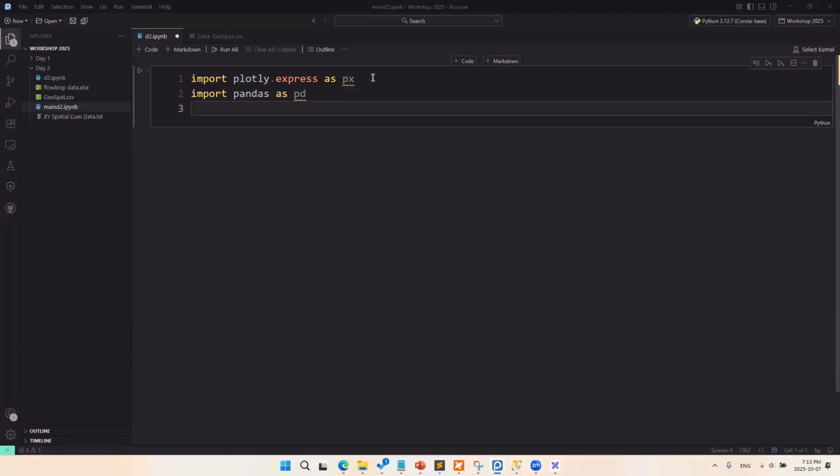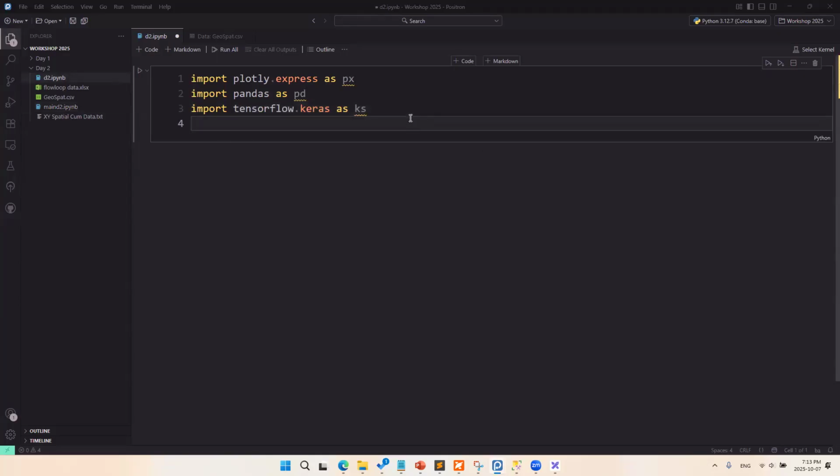Once you have the ability to plot and the ability to read the data, the next thing is you need the ability to build machine learning and deep learning models. For that, we will import tensorflow.keras as ks. This is a machine learning and, of course, deep learning library that will allow us to build some models. In Python we have lots of alternatives for a single library, so we don't have to use just one; you can use multiple libraries if you want to.